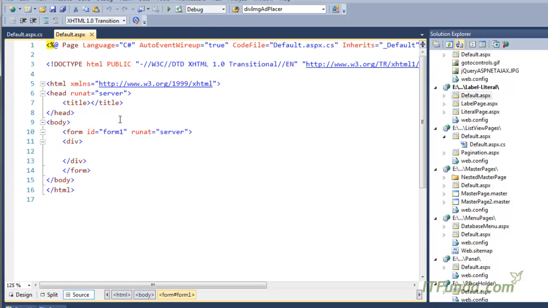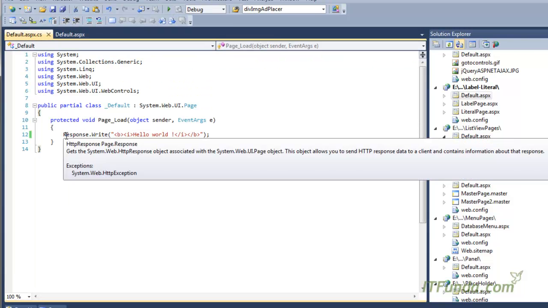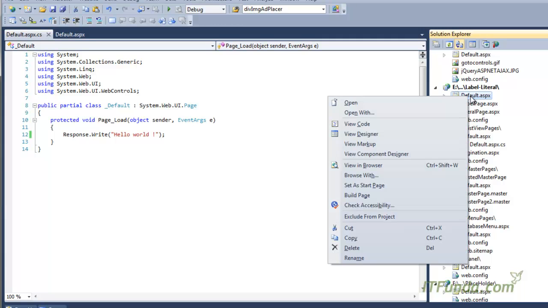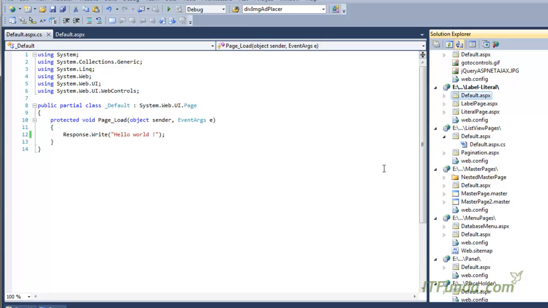Now here I have an ASPX page that doesn't have anything apart from some HTML code, and in the page load event of this ASPX page we are calling the response.write method and passing some parameters. First let us pass the parameter as a simple string. So I removed all the HTML code from inside and my string is hello world. Now when I run this page, you will notice that hello world is written on the browser. You can see that hello world is written.